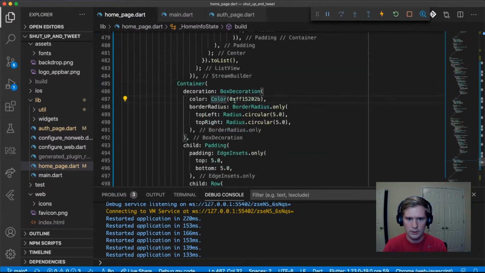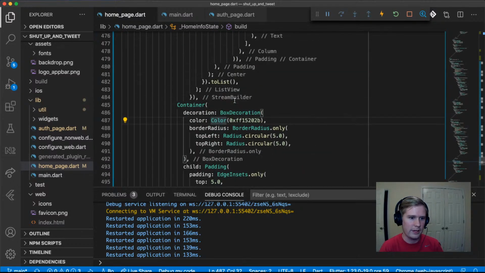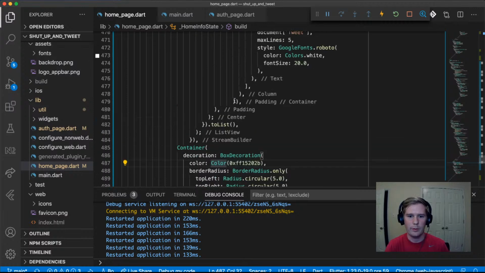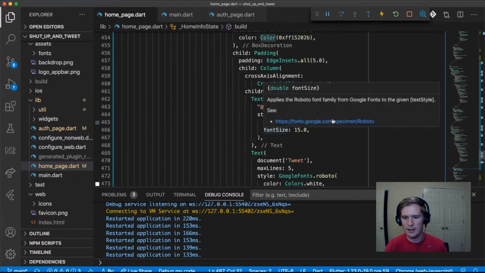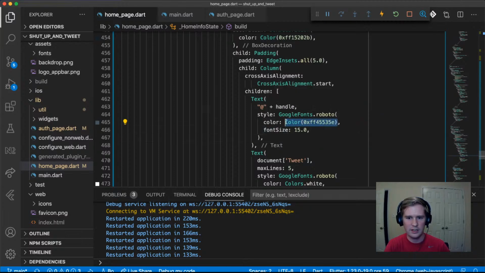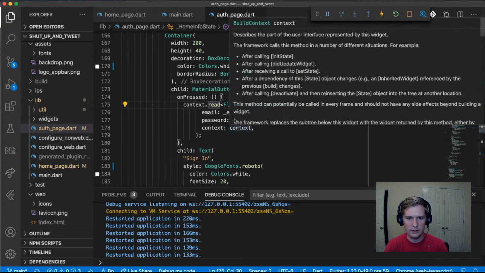Honestly, I might want to go back through and set up my app theme. That way I don't have to repeat a lot of these colors. At the beginning it wasn't a big deal, but now it's starting to be somewhat of a nuisance. So maybe I'll work on that here in a little bit.